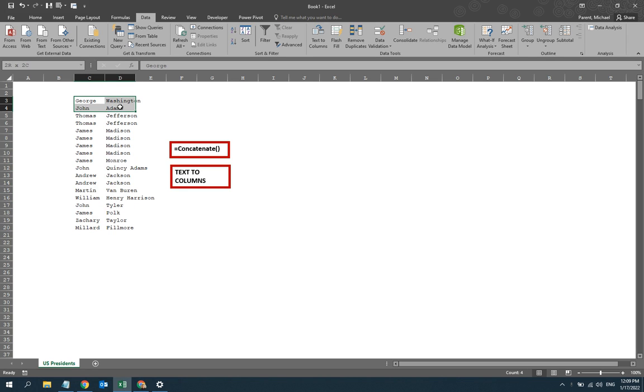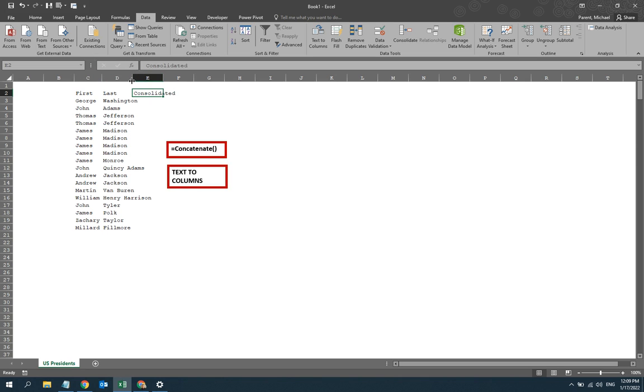And let's say I just want one cell that has the full name of George Washington. So I just want George Washington. I don't want the first name in one column. I don't want the last name in another. I want it consolidated. And the formula that we can use to get there is something called concatenate.